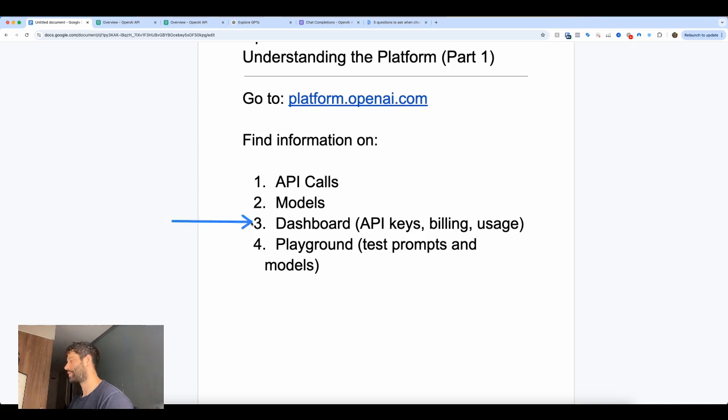Now the dashboard is like your main admin panel for your account, and it's a space where you can make your API keys. You can look at your billing information, you can add more funds into your account. You could also look at your usage information, so how much you're spending on API calls. You could also set limits. So the dashboard is your main admin center for your OpenAI account.